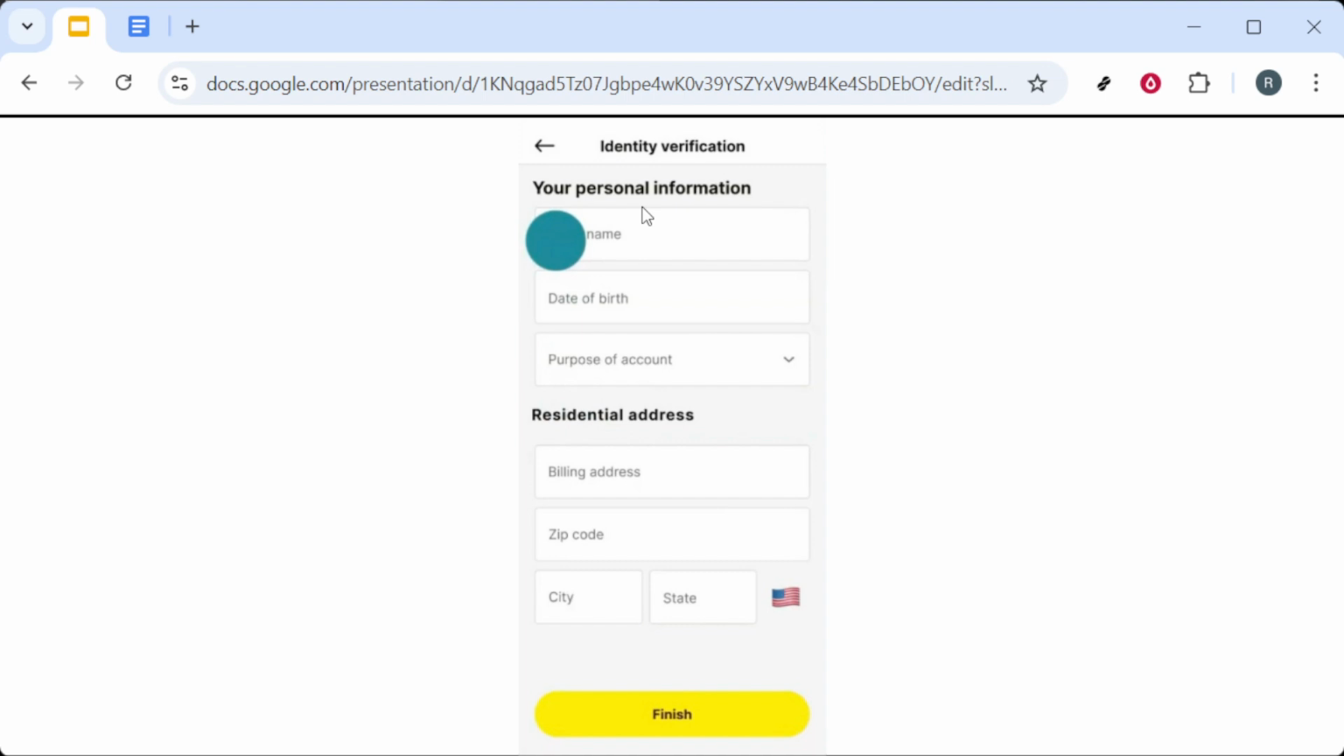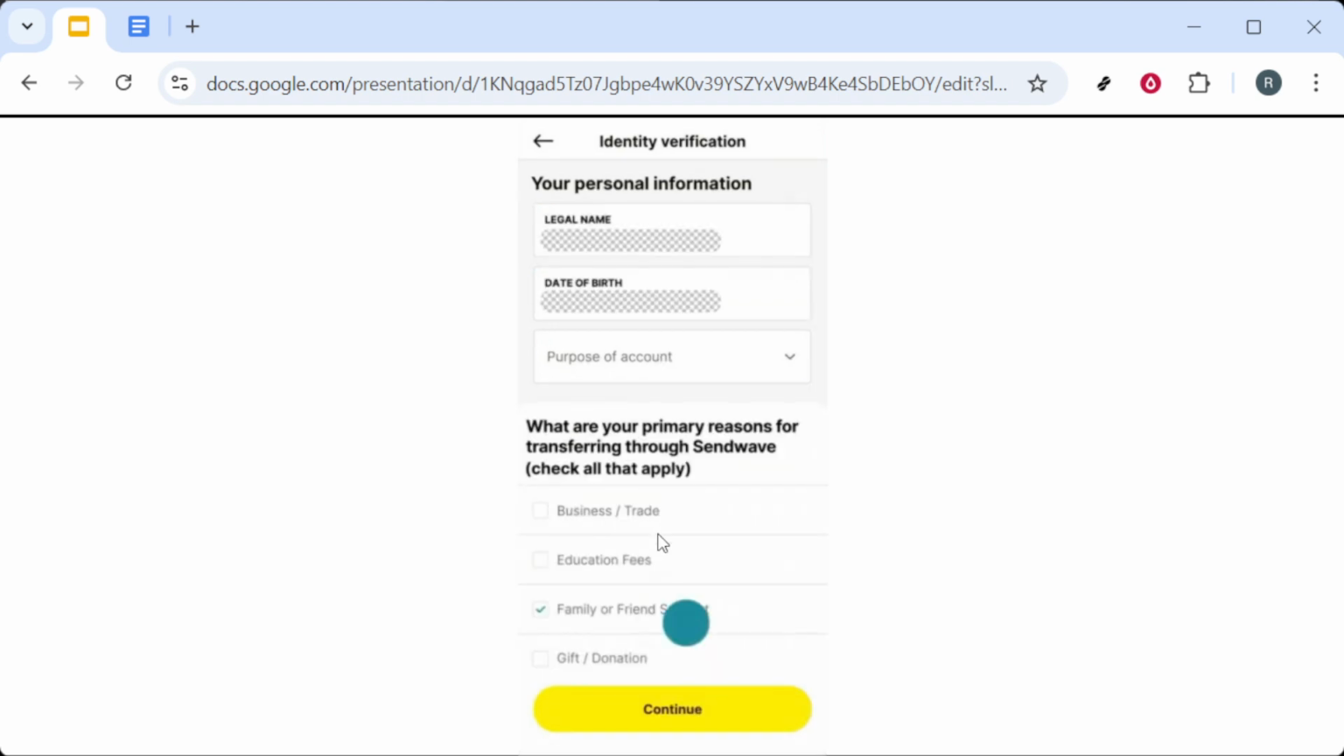Enter your full legal name and date of birth exactly as they appear on your identification. Match spelling, middle names, and order of names to prevent delays. Select the purpose of your account, such as personal remittances or family support. Be accurate and honest, then tap Finish. When the app prompts you, tap Continue to proceed.